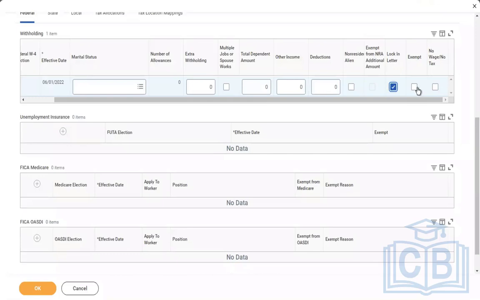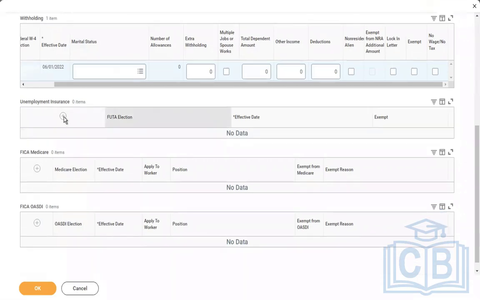Exempt: by any chance, if you are exempt because of disabilities or other reasons from the federal government, select this. No wage, no tax. Some employees may go on long leaves, sabbatical leaves, six months, one year. If you don't have any salary, you don't need to pay any tax. Or an employee on LTD, long-term disability.